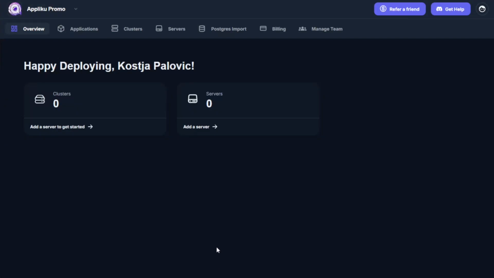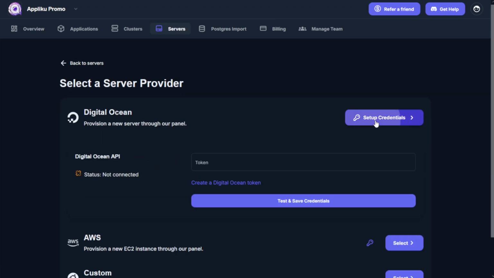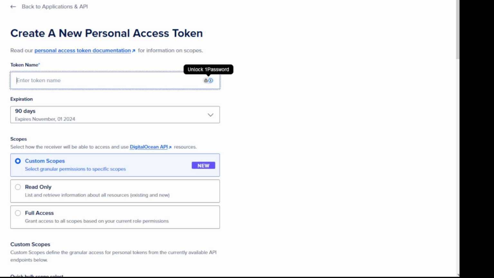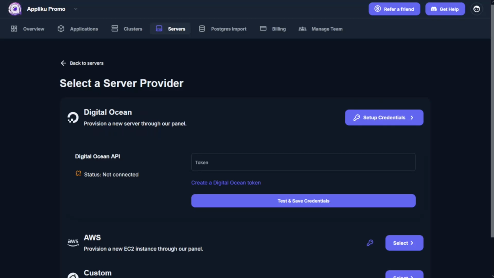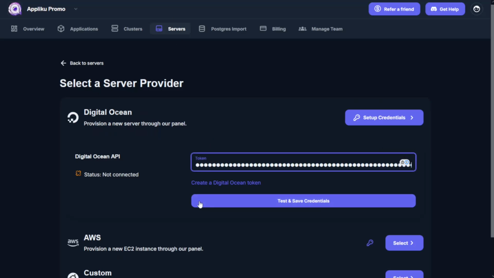Go to Appliku dashboard, servers, add server. Click setup credentials for DigitalOcean. Click on create a DigitalOcean token. Give token a name, set no expiration, full access and click generate token. Copy the token and go back to Appliku dashboard. Paste the token. Click test and save credentials.